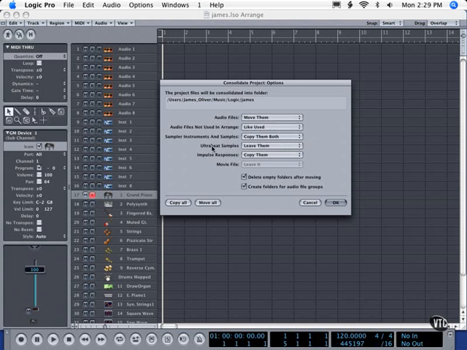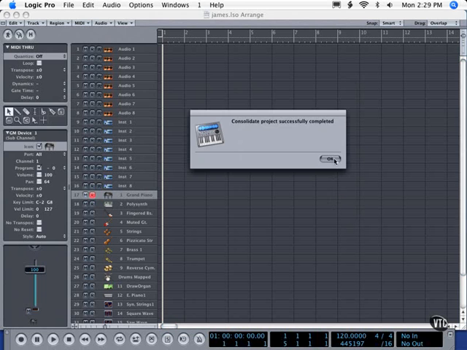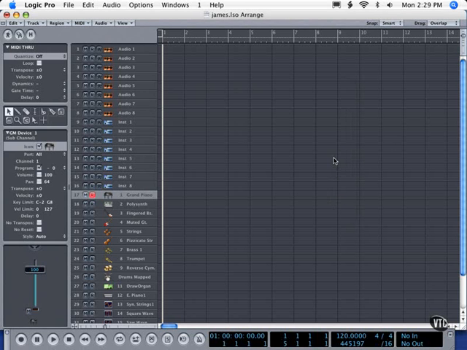This will ensure any Ultrabeat samples, ESX24 samples, or impulse responses can be brought up years from now in this particular project. Also, any movie files that are being used will also copy into the project folder. You get an option to delete the empty folders after moving and create folders for audio file groups. You can also specify to copy all or move all. You click OK, and it takes just a few moments to consolidate all those files.